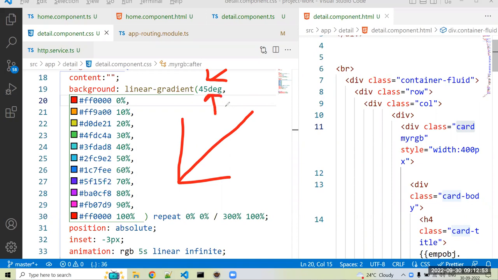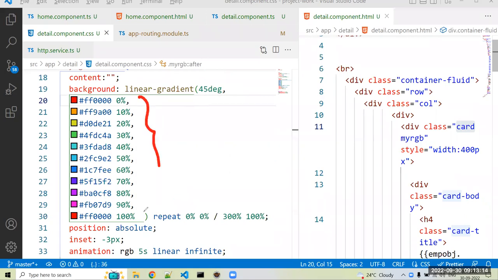If you want to give 90 degrees or 180 degrees, you can mention it. According to that, the color will be applied: 90 degrees is vertical, 180 degrees is horizontal, and 45 degrees is slightly slanting. According to that, you can mention the angle. Okay, then I apply the colors here.